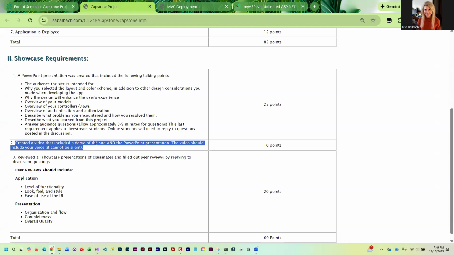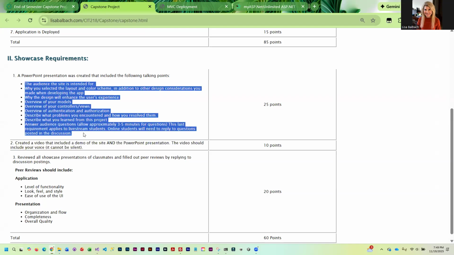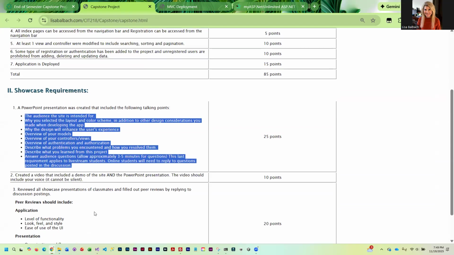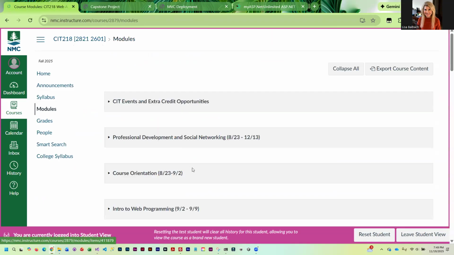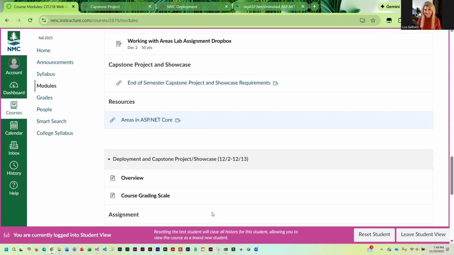So when you do your demo, a lot of the students will do the PowerPoint first, and then they'll demo their site, or they'll demo their site first and then do the PowerPoint. The order that you do it doesn't matter, okay, as long as you demo your site and you have a PowerPoint with this information. Okay, and all of that needs to get posted to the discussion. Okay, so that is what we are finishing up with.